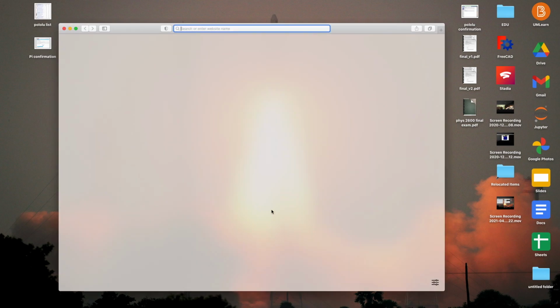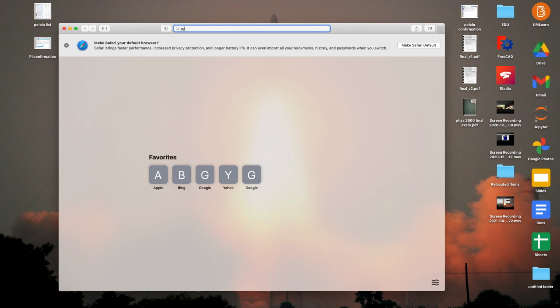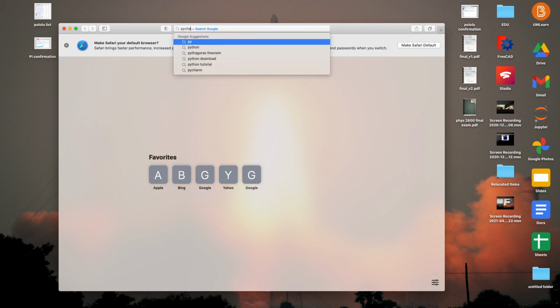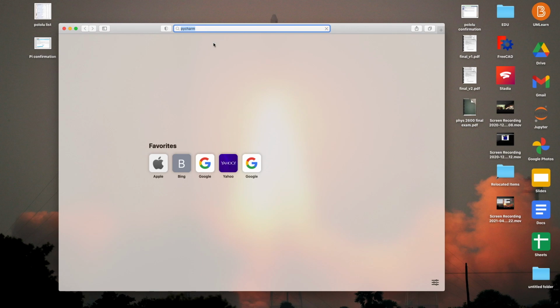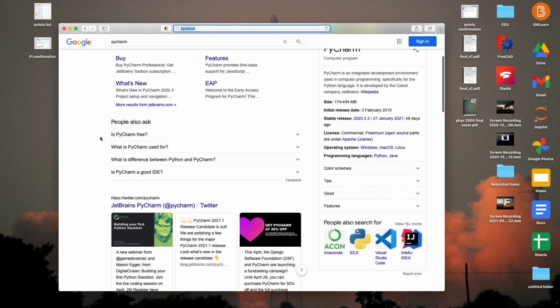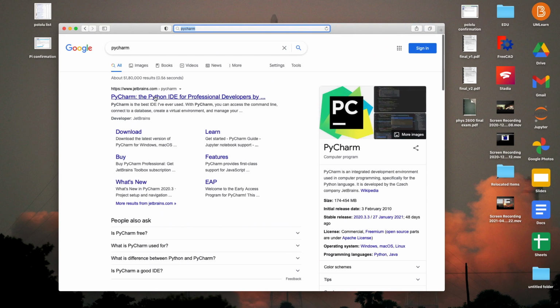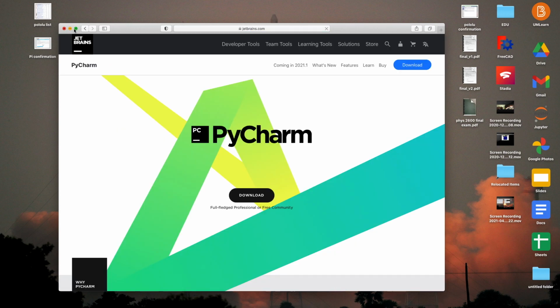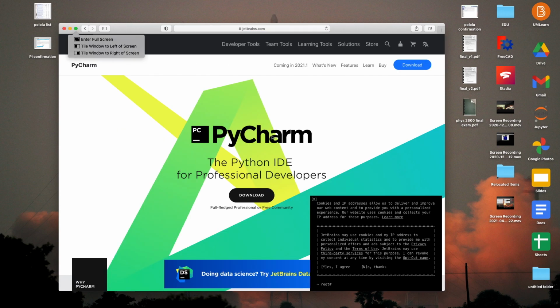So the first thing that you want to do is open up a browser. Any browser should do. And search PyCharm. And then the first thing that you should see is this page. This is the logo of PyCharm. And if you see this, then you're on the right page. Now what you want to do is click on the first link itself, which says jetbrains.com, and then you want to click on the downloads button.